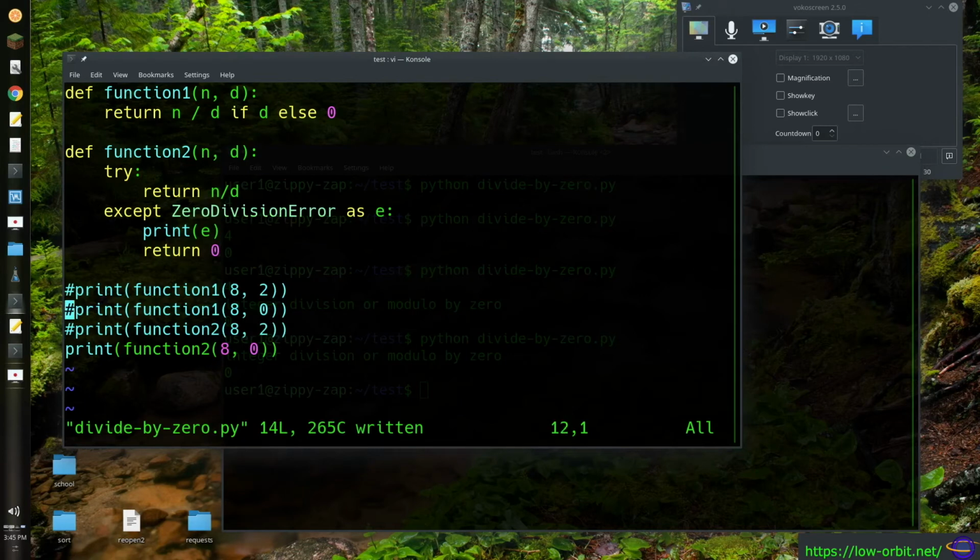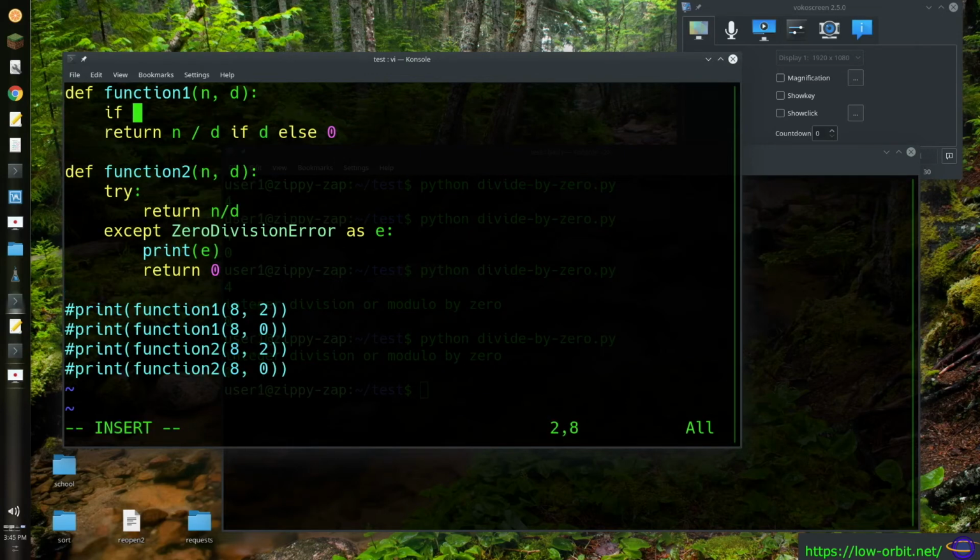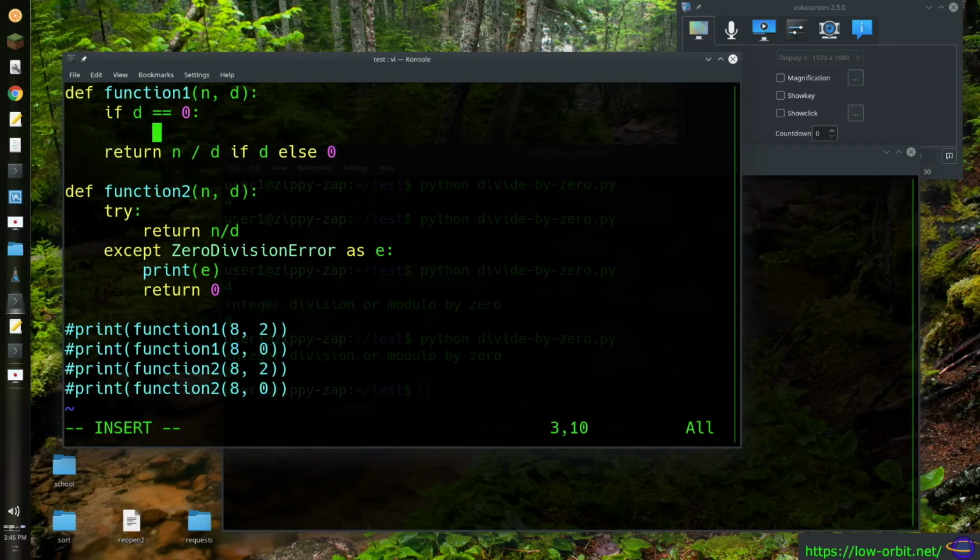Now, we could also edit this a bit. You could say if d equals equals 0, print division by 0. Division by 0. So write that out.